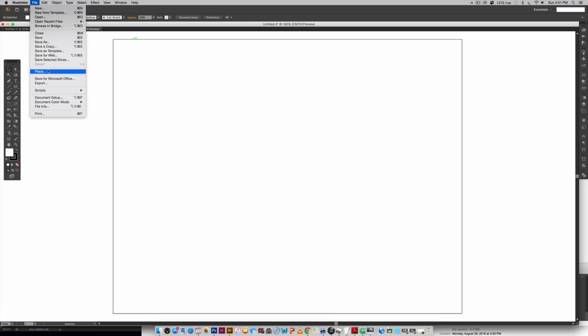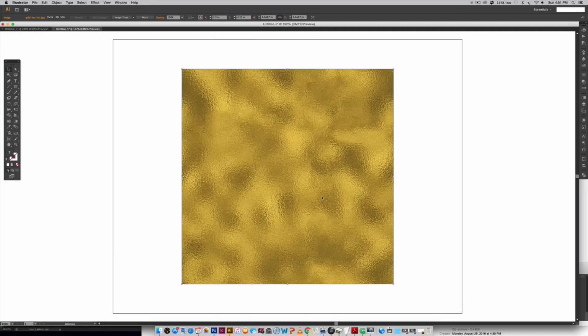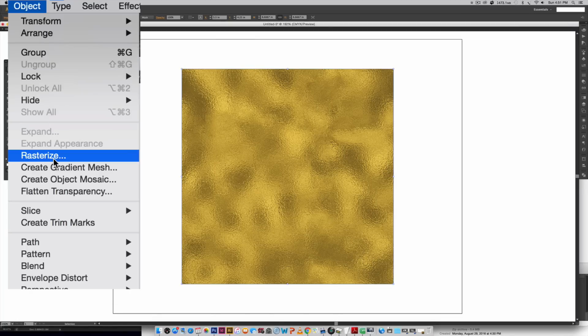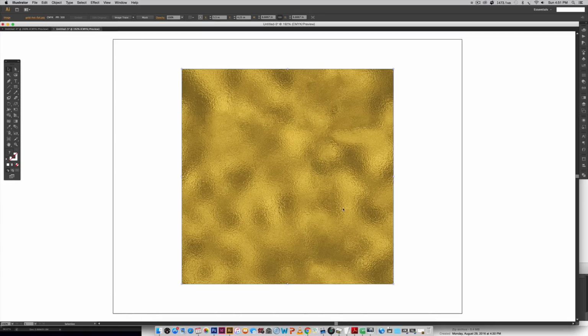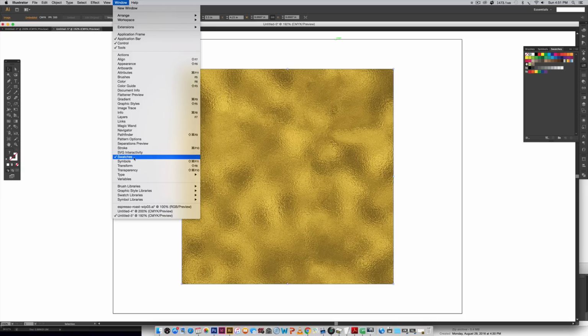So I'm just going to go File, Place, and I'm going to grab my hot foil texture and hit Place, and you can see it's already a seamless texture pattern. And then I'm just going to go Object, Rasterize, hit OK, and now I can bring this right into my swatches palette. If you don't see your swatches, you can go Window, Swatches, and it'll pop right open.